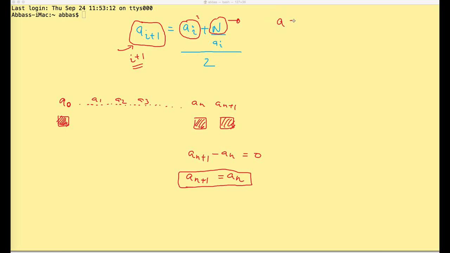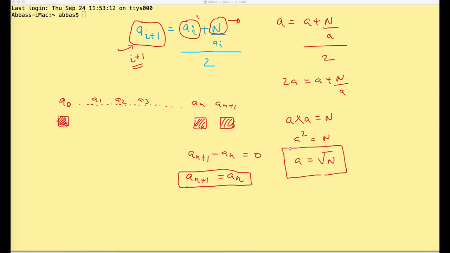So this could be rewritten as a equals (a plus n divided by a) over 2, and then if I take the 2 to the other side, that becomes 2a equals a plus n over a. Just doing basic rearrangement of these variables, I can get 2a minus a, that is a, and then bring that a to the other side, that becomes a times a equals n. So I've got a squared equals n, or a equals the square root of n. So the Newton-Raphson algorithm tells you that this a at some point will be equal to the square root of n. So that's the basic theory, the basic notions behind the algorithm.